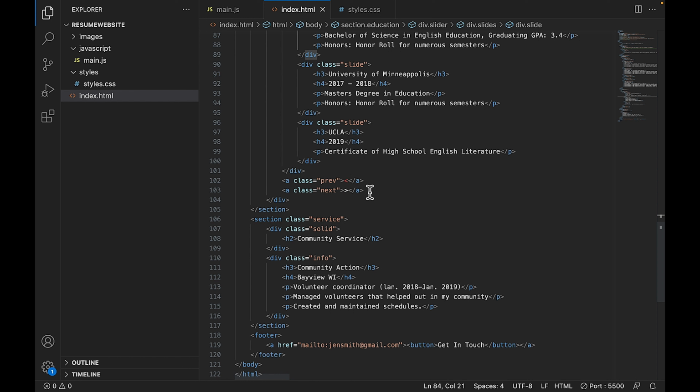Okay, perfect. Next thing I want to do here is I just want to add a class of active to my first slide. And what I'm going to do is when a slide has a class of active, I'm going to show it. Otherwise, I am going to hide it. I'm going to do display none. So let's just jump on over to our CSS. We can scroll down to our education section. So somewhere around line 128, I'm just going to scroll to the bottom of that section, and I'm just going to write the styles for that.